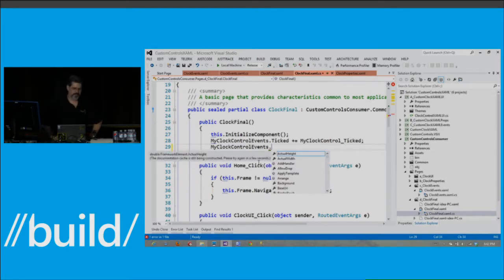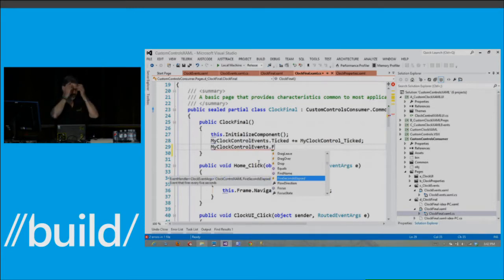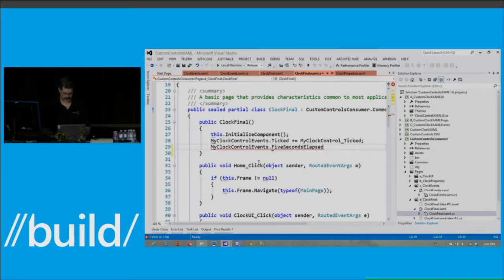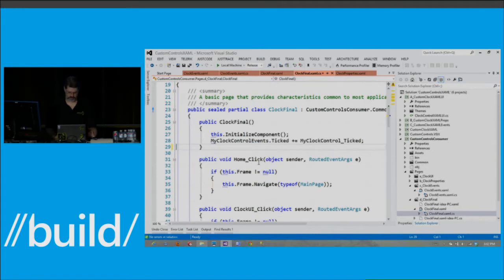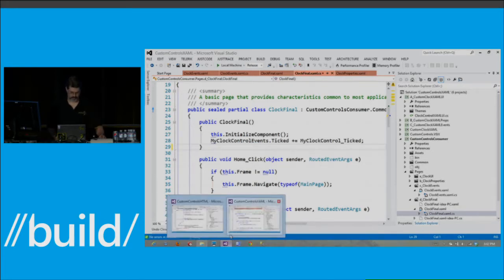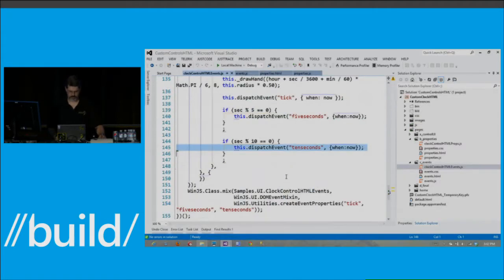So here's my clock event control in XAML, and I can go down and I can say 5 seconds elapsed, so you see that my events are all in IntelliSense. I know it's kind of tiny, but it's there. And then I can use the standard .NET, right, create my new event.